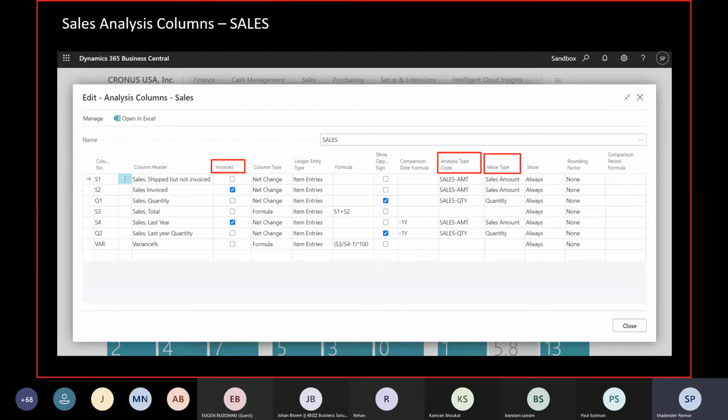Then we have the sales last year. Sales last year is similar to sales, but in order to get the data for the previous year, I have used the comparison date formula -1y, which will fetch the data of the previous year, right? Then similarly fetching the quantities from the previous year. Then we have the variance. It's just a formula, right? S3 divided by S4 -1.